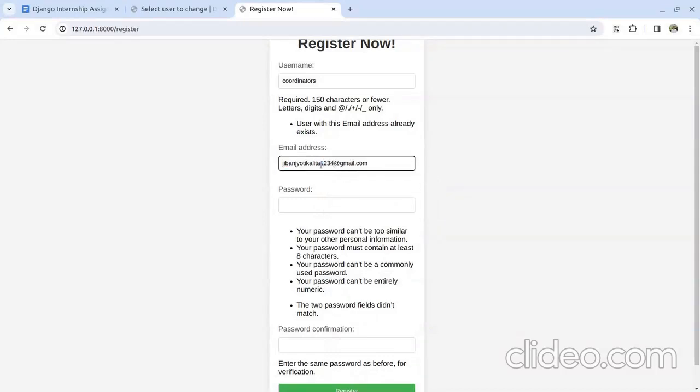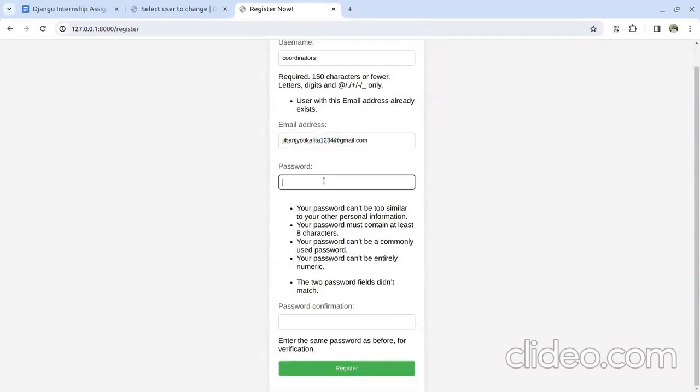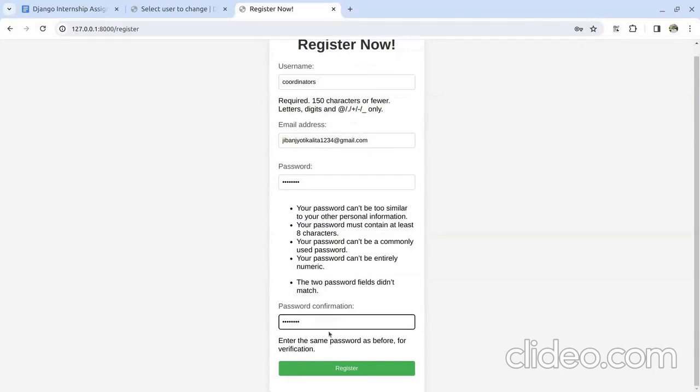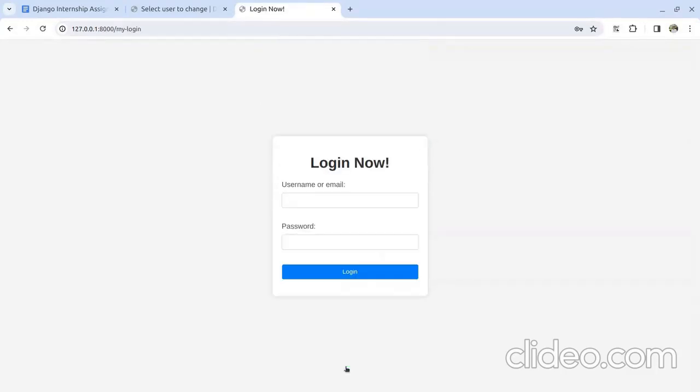So let's change the email address. Now let's keep the password some random password in confirm. So it will show that the two password fields did not match. Right. So this is all we have done. Now let's register it. So now I have given a proper password that follows all the conventions given above, and click on register.